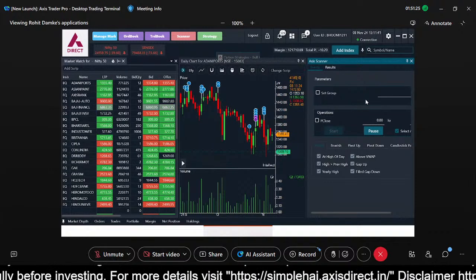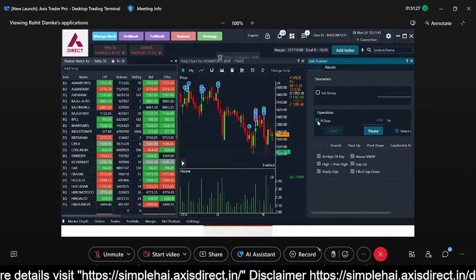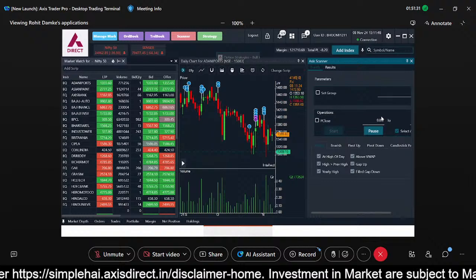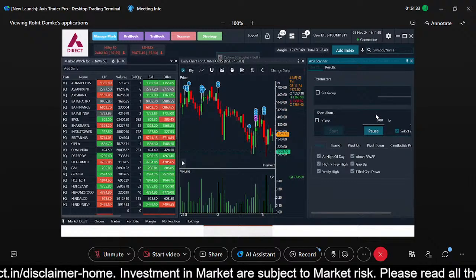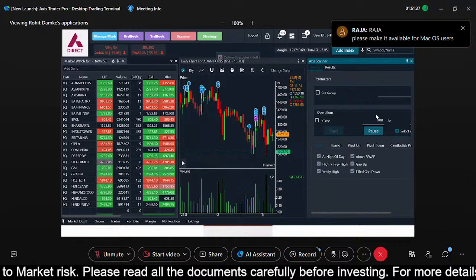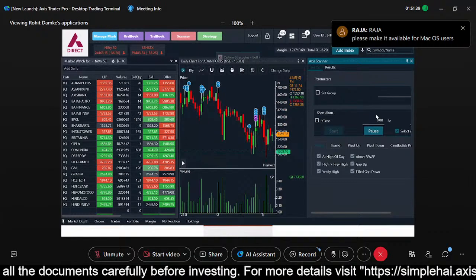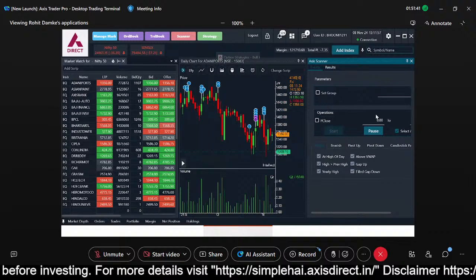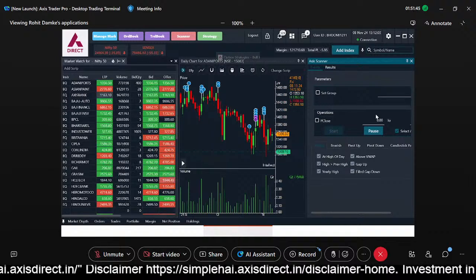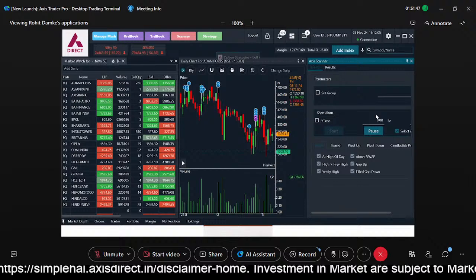So again, if you start using it, you will find so many hidden features, and you can just explore the EXE, and you will absolutely love trading with this platform. So yeah, Raja, one thing: as of now, this system works on Windows only. For Mac, we will check the feasibility and get back to you.